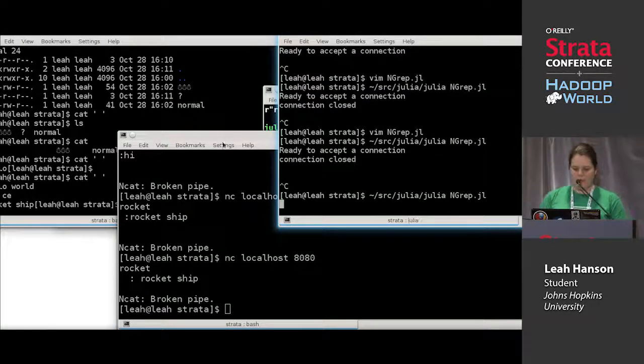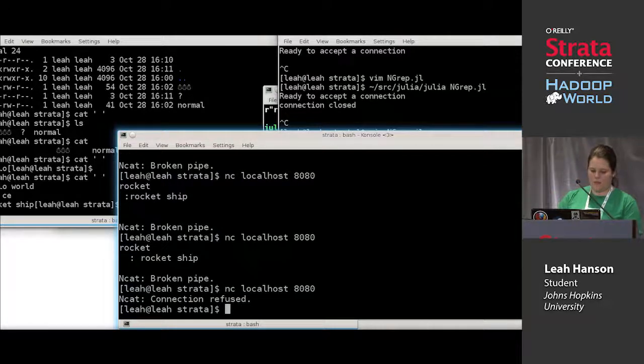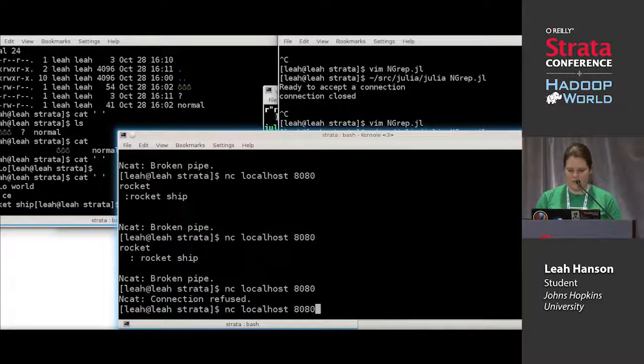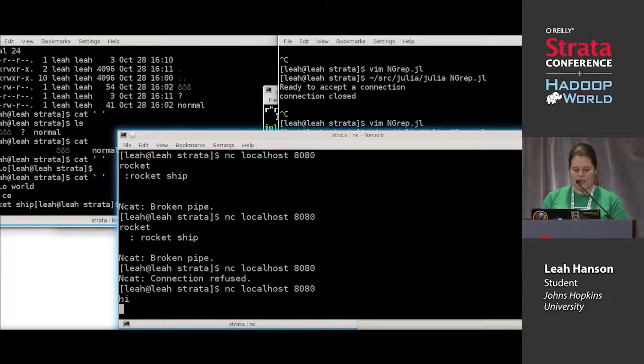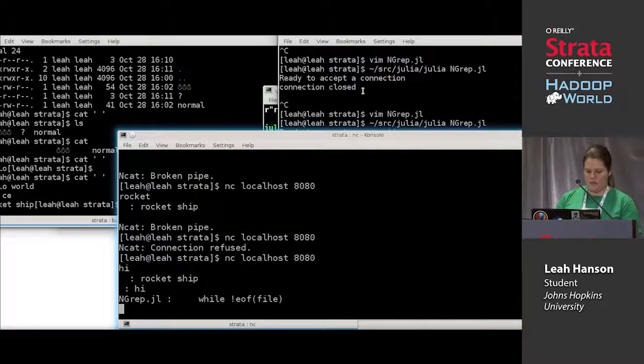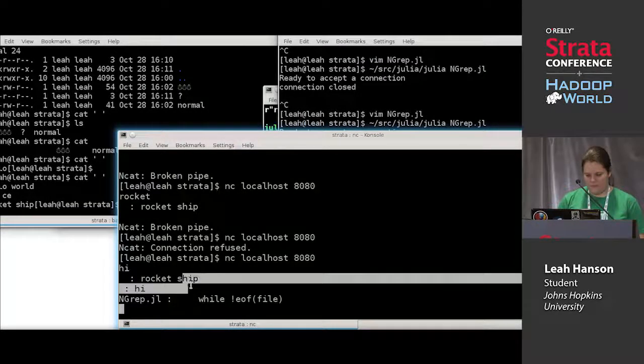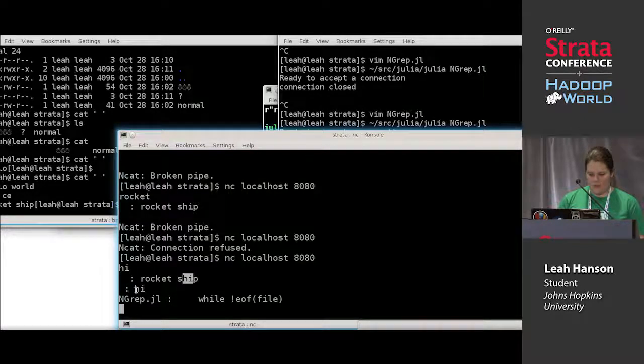We can also try some other things. I should have put a little bit more. So we can try high. And so we got, interesting, rocket ship show up because it has high here. We got another line that has high. Ngrep has high in the while.